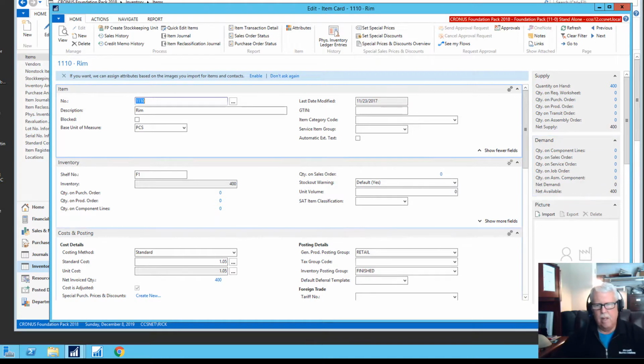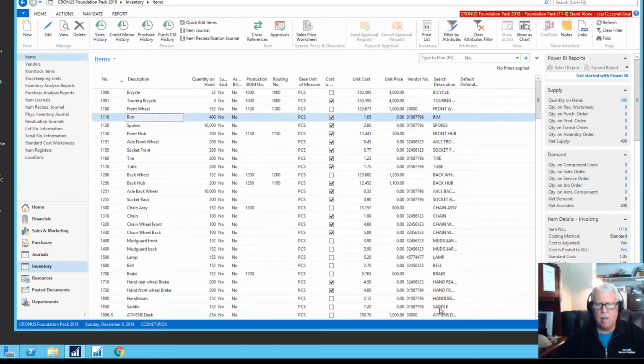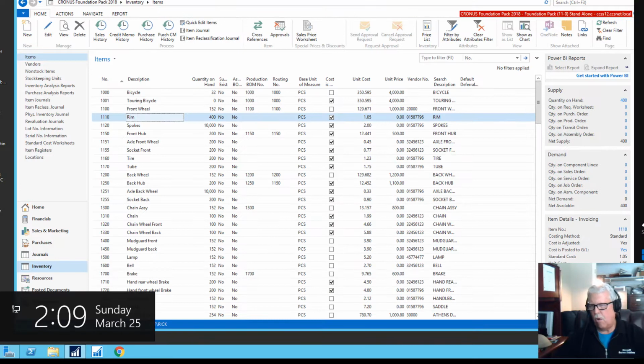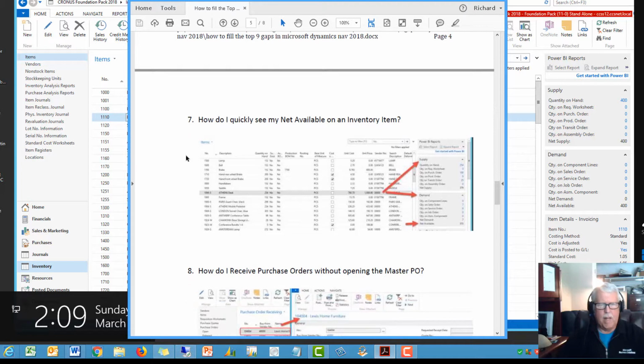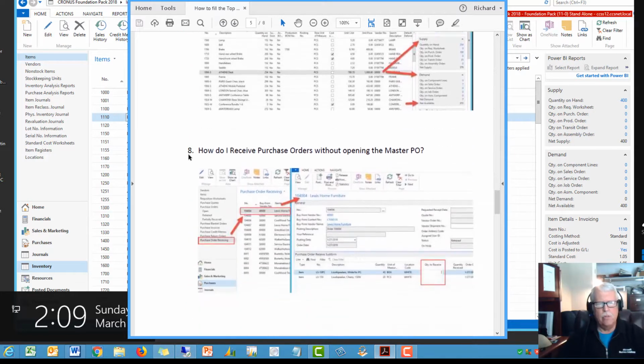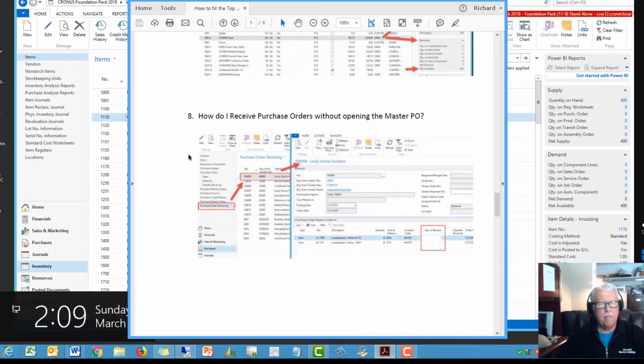Very, very handy. Again, as I've said at the beginning all along here, we are filling the gaps in the Dynamics NAV 2018. Not the new features, but some of the gaps that we've identified and how to fill those gaps. Okay, number 8 of 9.